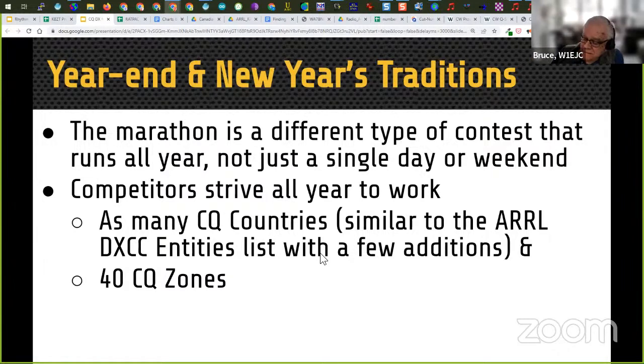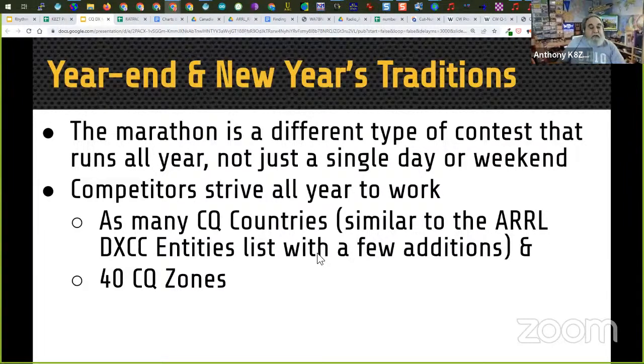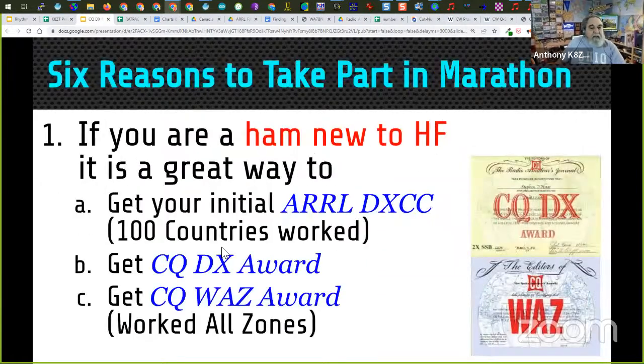There's a few extras in there, like you get credit for the Italian islands, you get credit for Sicily, etc. There's like 5 extras. In the 40 CQ zones, it doesn't matter what band or what mode you work them on, you only get credit 1 time. And then that adds up and you compete. So basically it's like starting your DXCC over every year. So it's fun to do.